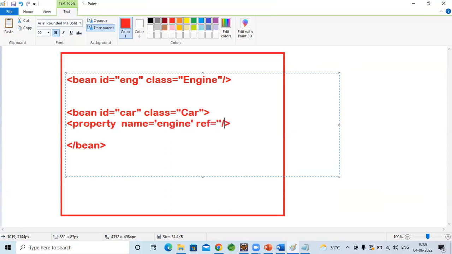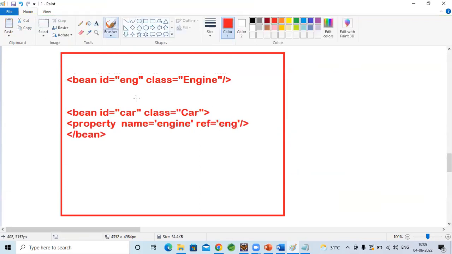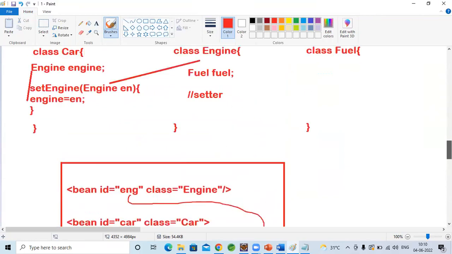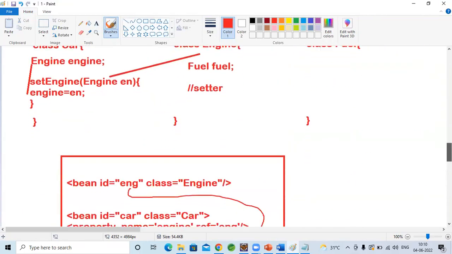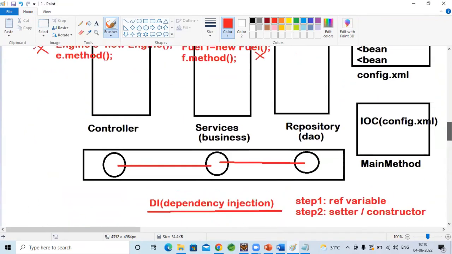You need to pass which reference you want to inject. I want to inject the engine reference. That's all. Internally, the IOC container will access your car class setEngine method, and it will pass this engine reference there. So this is how the dependency injection will happen. Using setter method you can do that, or using constructor also you can do that.